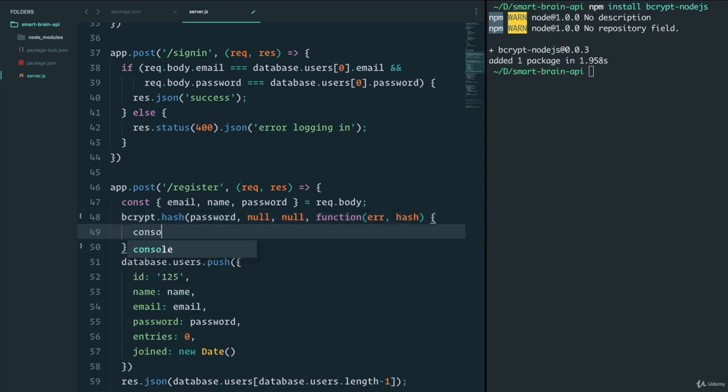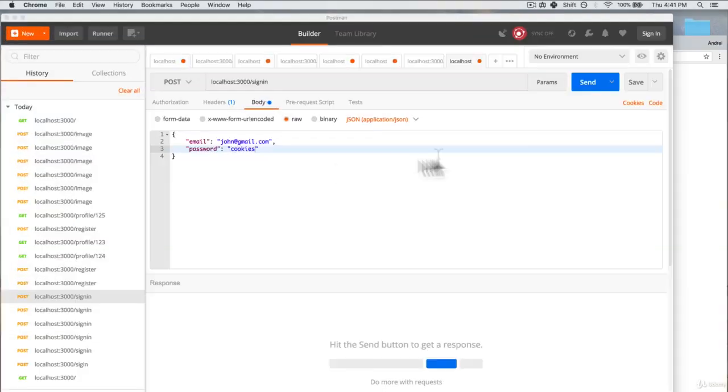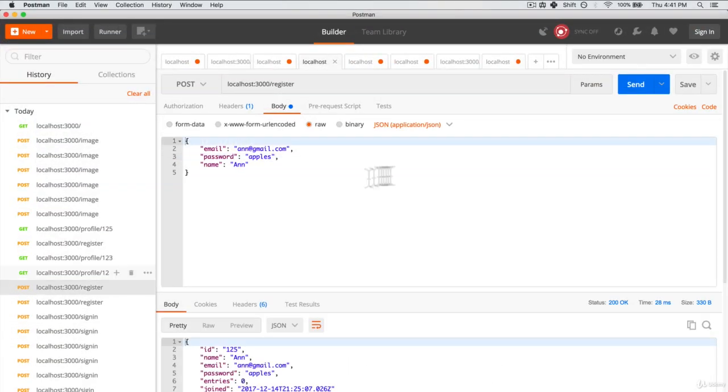If I console.log the hash that we receive in this function, so bcrypt's going to hash the password and then return this hash, we're going to just say hash. All right, so let's just see what happens here. I'm going to save. I'm going to run npm start. Going back to our Postman, if I do register with Anne, I'm going to click send.